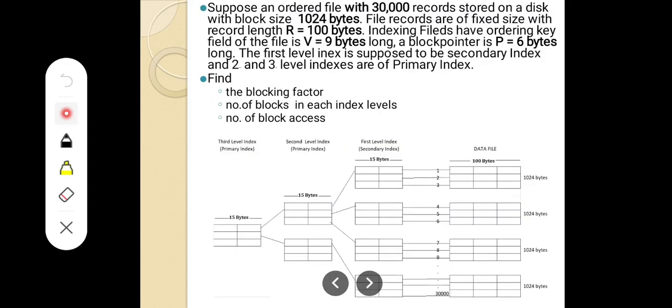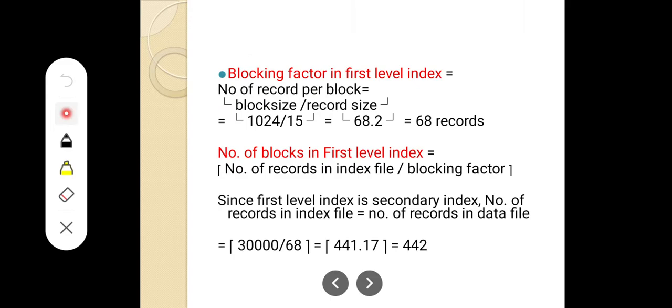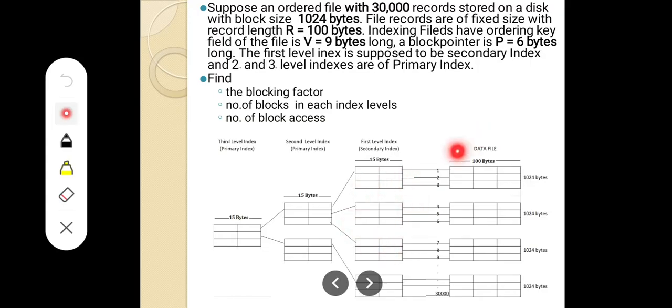Now, first we need to compute the blocking factor. I am going to compute the blocking factor of this index, not the data file. This blocking factor is the same for each and every index. Why? Because blocking factor is computed as block size by record size, and in each and every index the block size is the same and the record size is also the same.